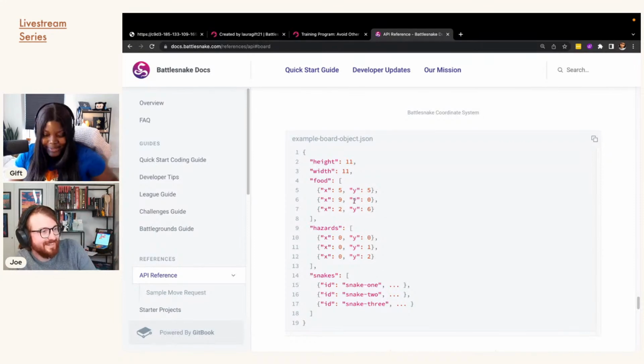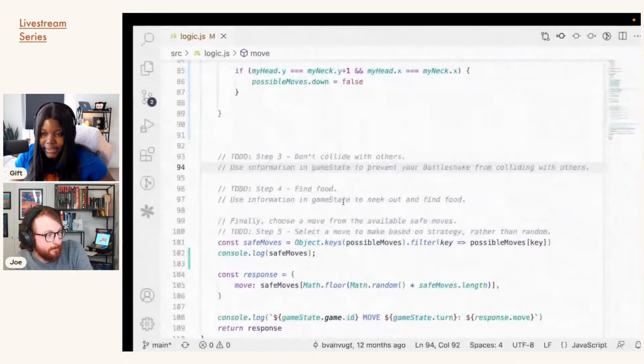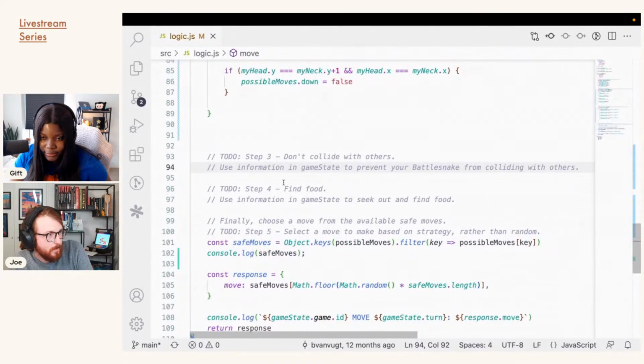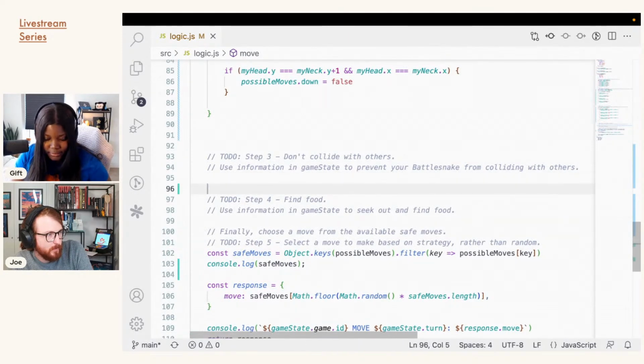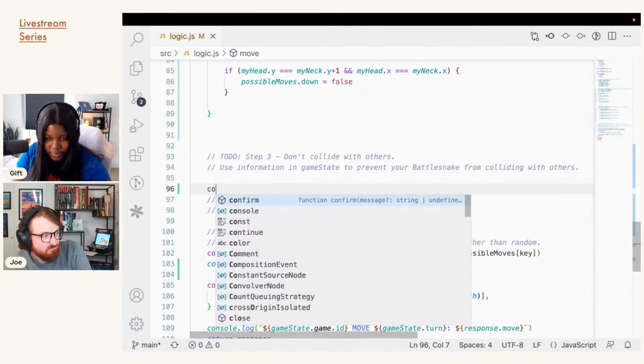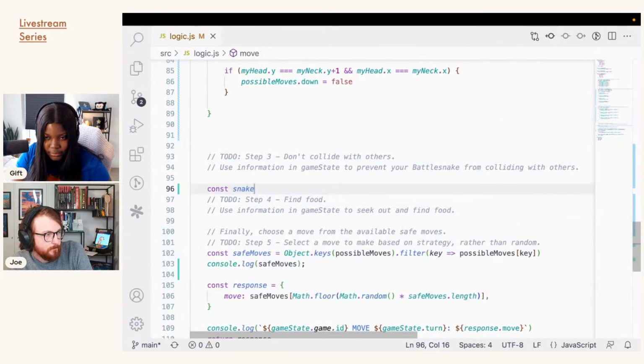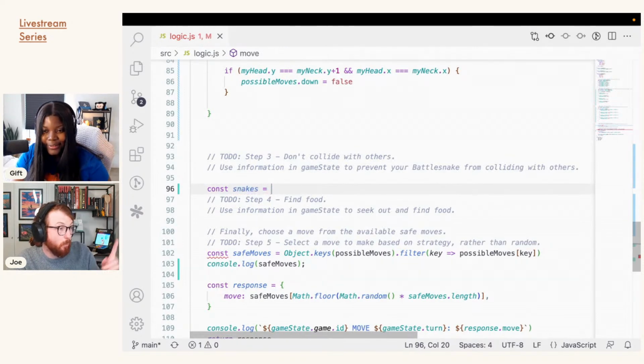Okay, let me see. So I'll first try to get the snakes. This is including all of it. So I guess we'll have const snakes. Yeah, that works totally fine. Why is it showing this? Because it's not defined yet, so it's okay. One equal sign.